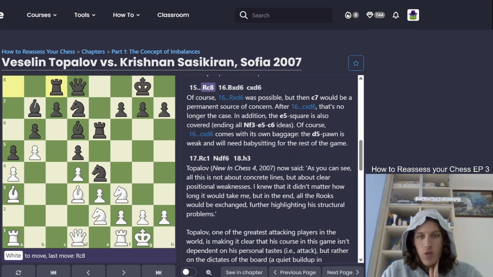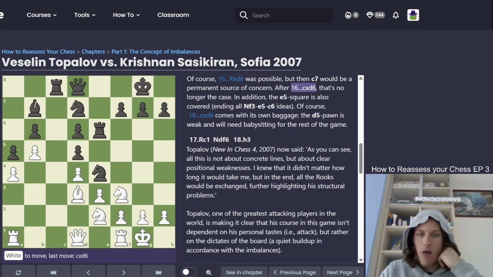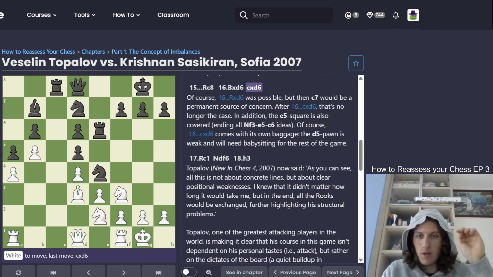Rook c8, we saw that. Bishop takes d6, c takes d6. Of course, rook takes d6 is possible, but then c7 would be permanently weak. After c takes d6, that's no longer the case. It covers e5, but comes with its own baggage. The d5 pawn is weak and needs babysitting. Okay, we already looked at this.